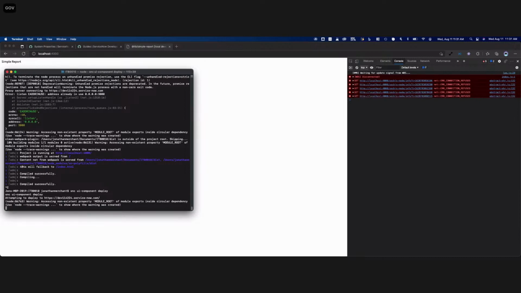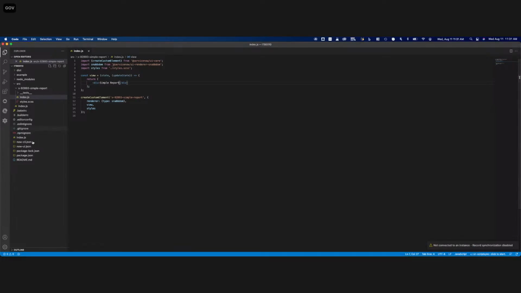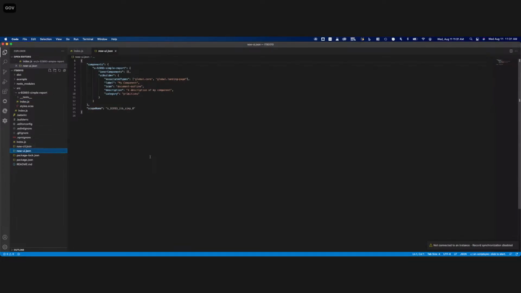And while that's doing that, can we go to Visual Studio Code? Just to let people know, and then go into the now-ui.json. So here is essentially where you want to make sure that you have a better label than we have and a better description, because it's just going to be called my component on UI Builder. And this is also where you need to validate that your scope name is correct and that your component name, on line 3, is also correct.